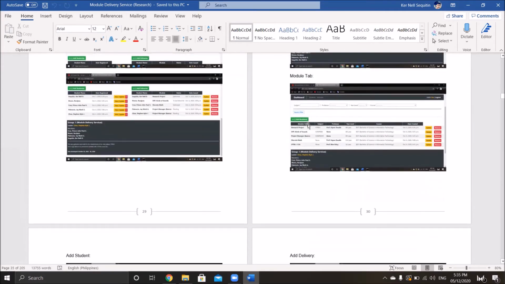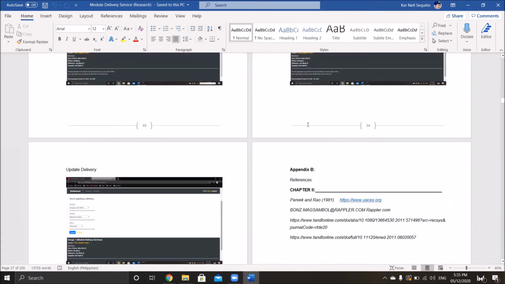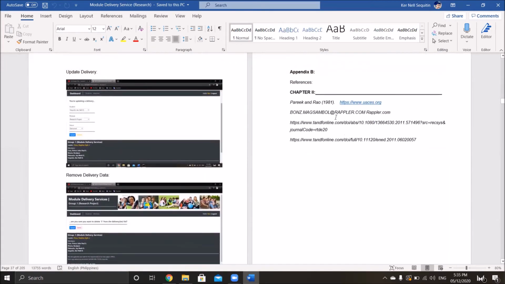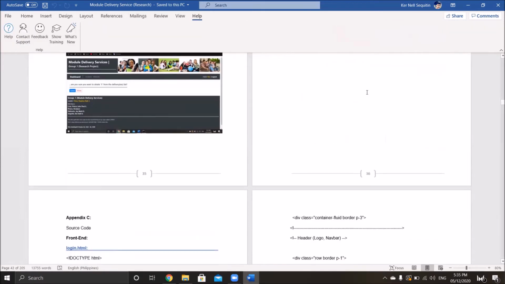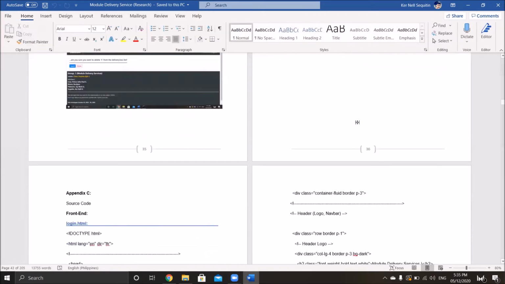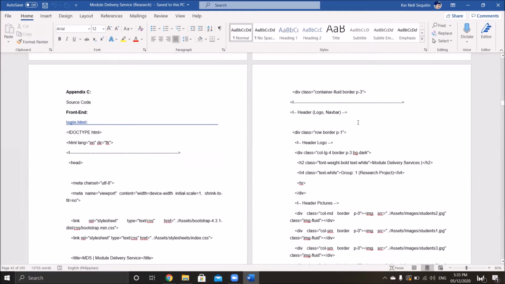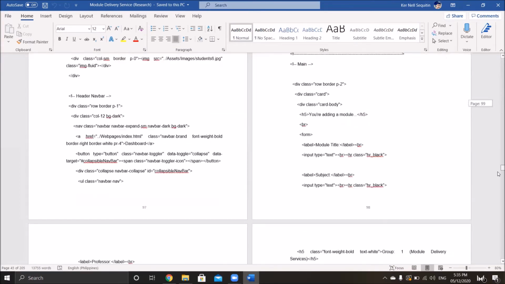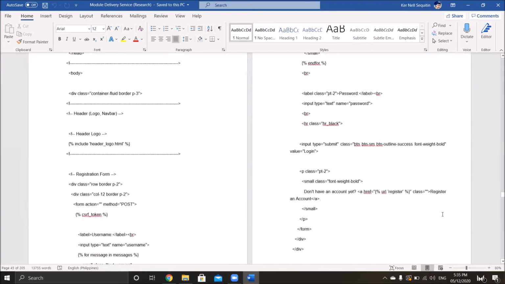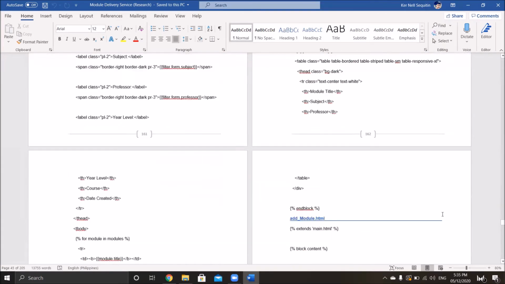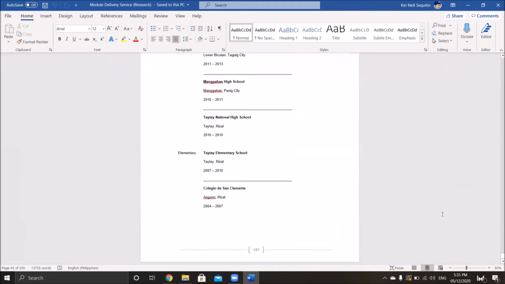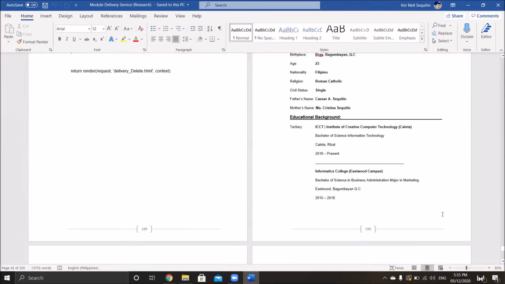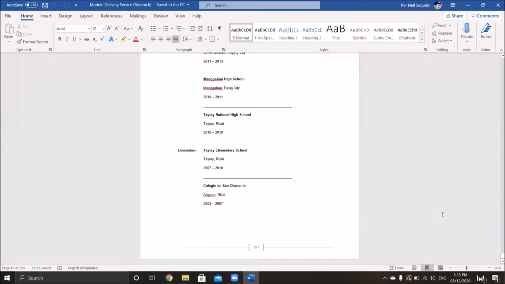Okay, there are only appendices here. As student, here are the references on chapter 2, that's the related literature. And the source code appendix is too many pages, like 100 pages or so. Last is our curriculum vitae. Okay, so that's our full documents. And now I'll show you guys the system.